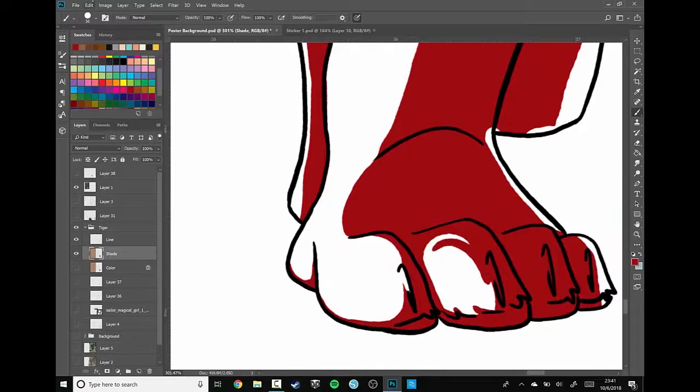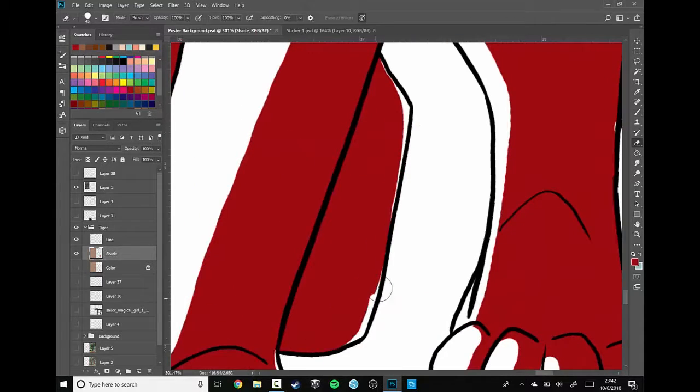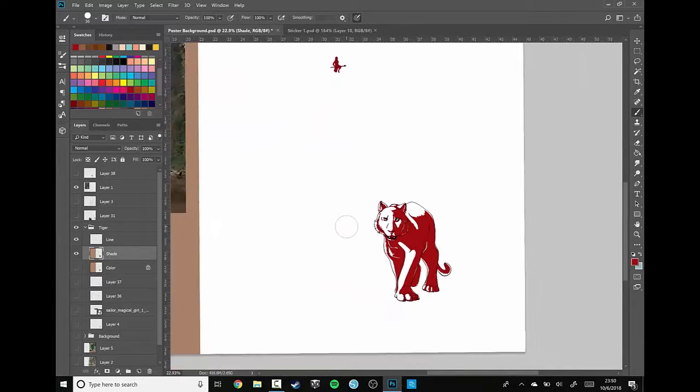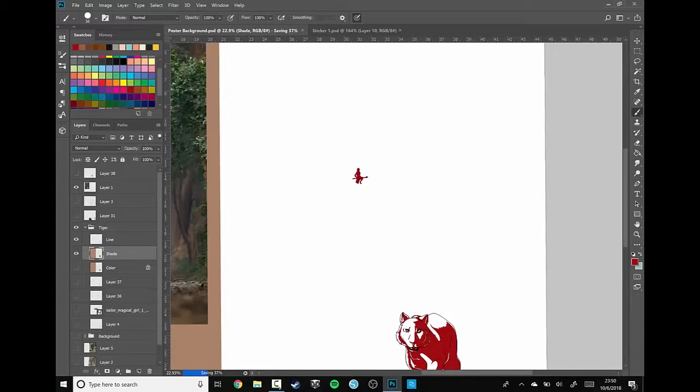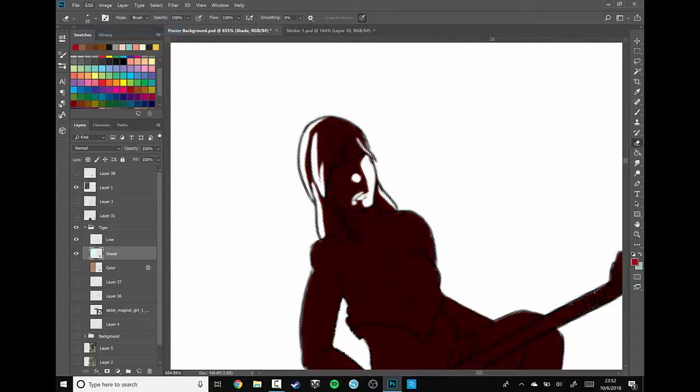And again, I'll do a tutorial on how I do my shading a little bit later on. Very basic shading on her, because again, she's in the very back, so not very many people are going to see her.